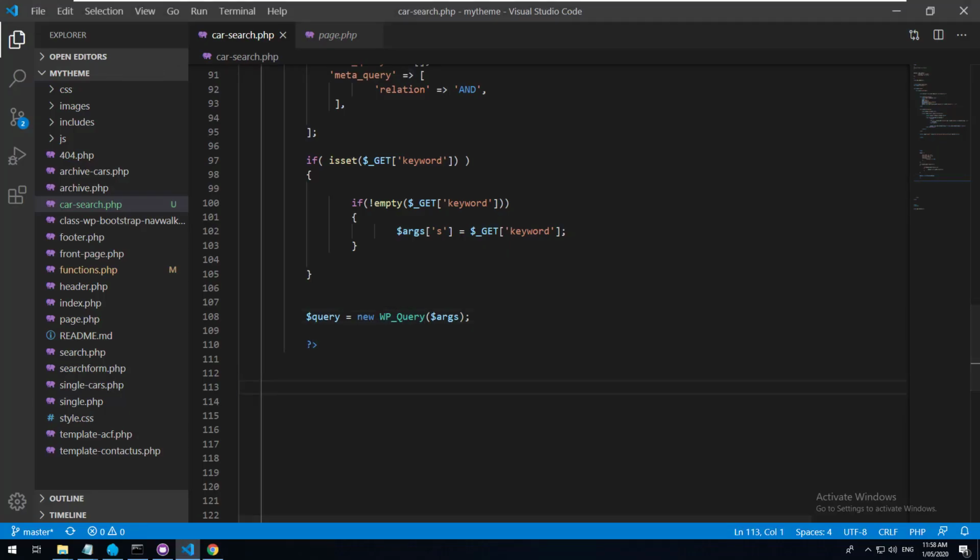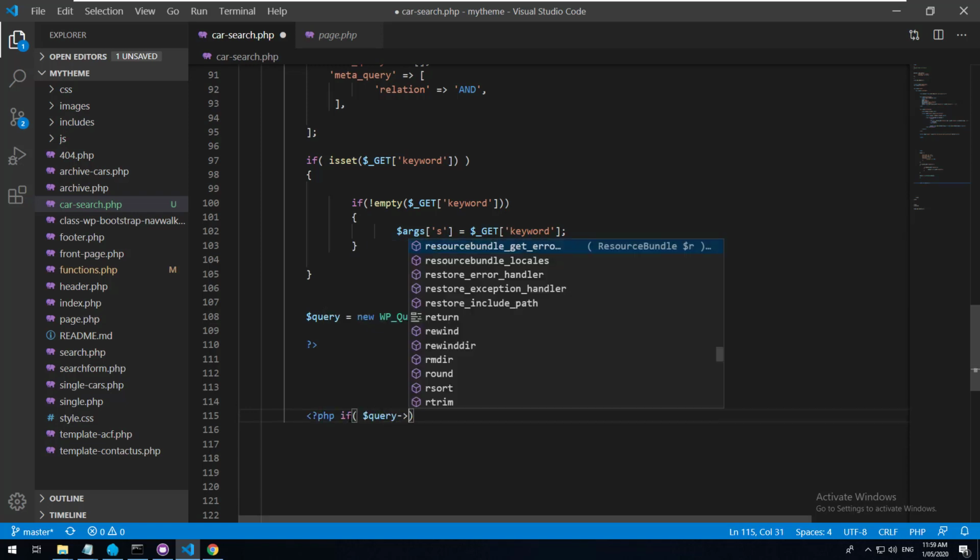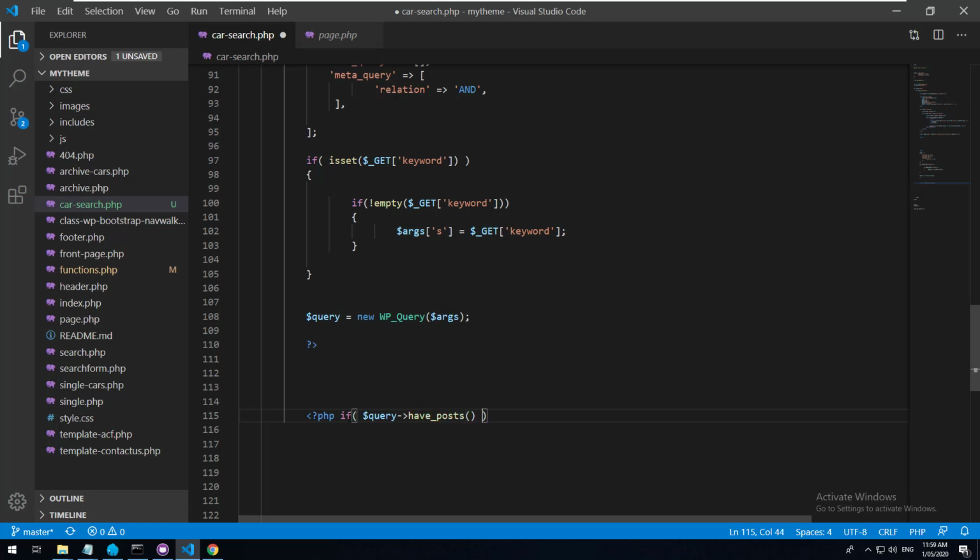I'll get out of that. Now what we want to do is actually show those results. So now that we have this query, let's do PHP if query have posts. This function will check if the query actually has any results. And I'll just close that off.